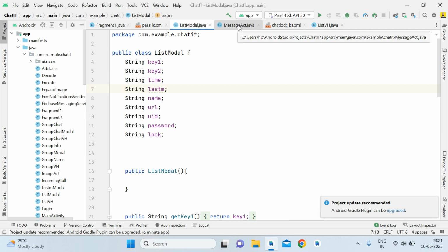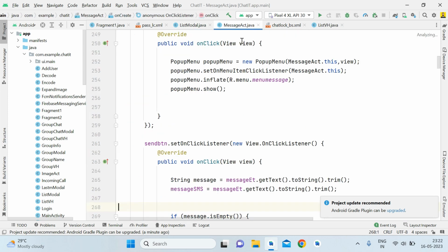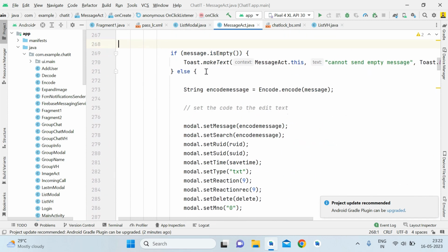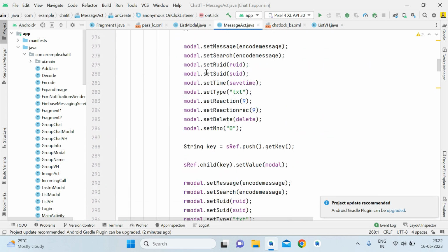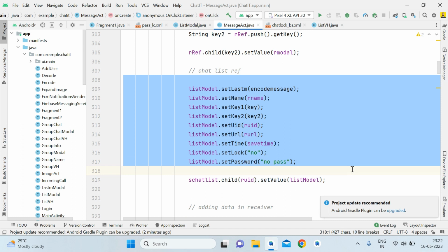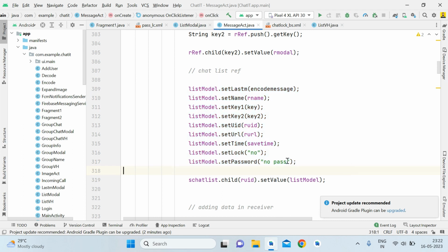After that you have to open your MessageActivity. Here, when you click on the send button and you are sending a message, you just need to add this data inside this ListModel. You can see that here we are storing the data for the sender's chat list reference. Here you have to simply add listModel.setLock("no") and listModel.setPass("no pass").